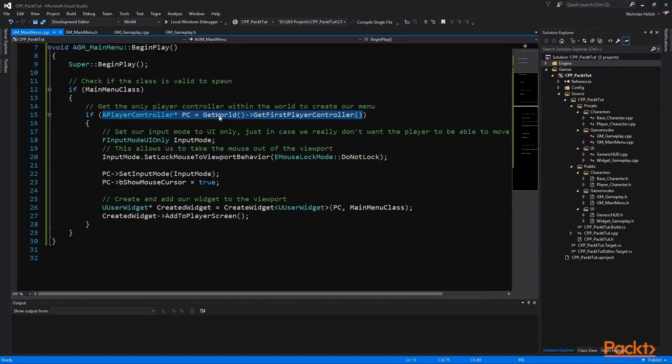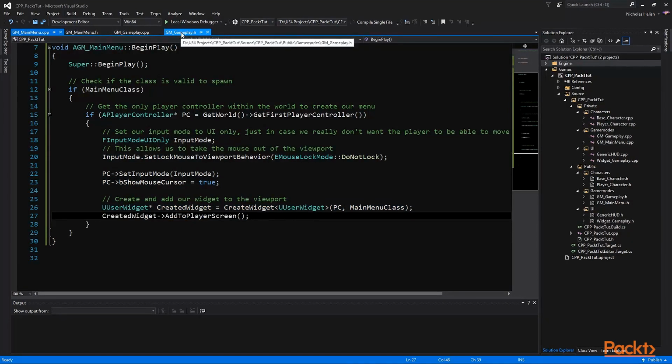Then we are declaring our temporary struct for our input mode to be UI only, and telling that UI mode to not lock the mouse within the viewport, in case we wanted to click outside of the viewport or the window. Then we are setting the input mode and then telling it to show our mouse cursor and save the temporary pointer for that variable that we created, which is our widget, so that way we can add it to our screen. Now let's go into our gameplay header file for GM Gameplay.